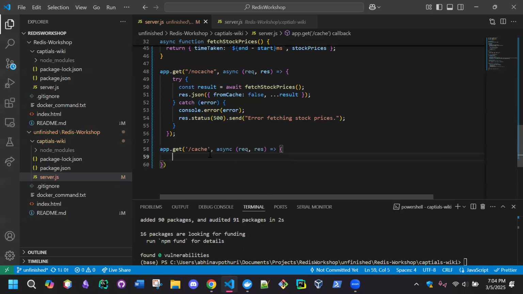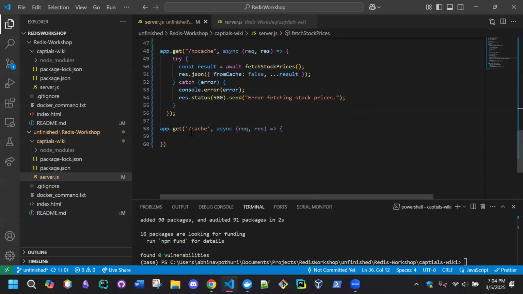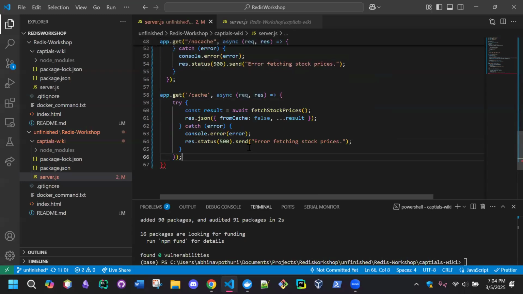Yeah, the cache endpoint. And what that's going to do is basically the same thing as this, except we're going to use the cache that we just initialized up here. I don't know why I copied that.